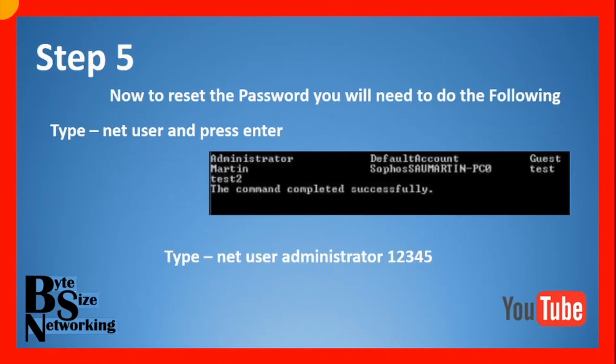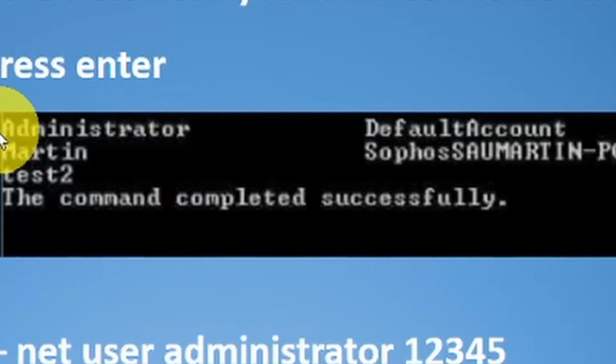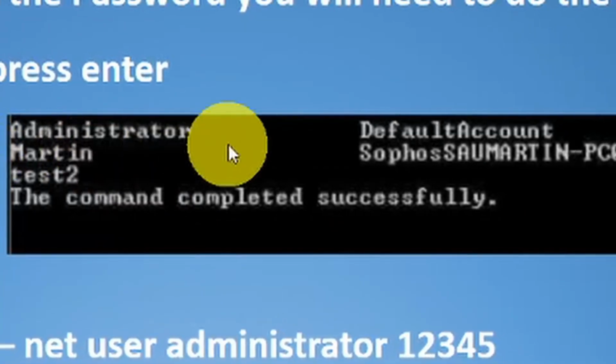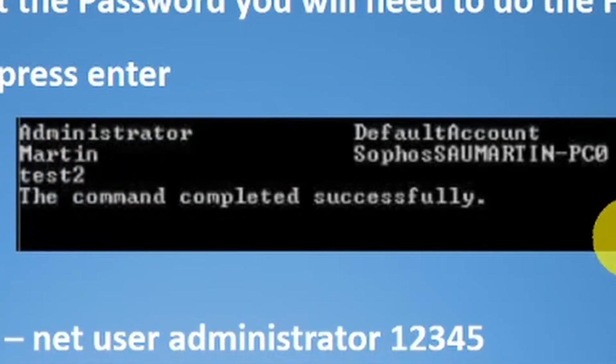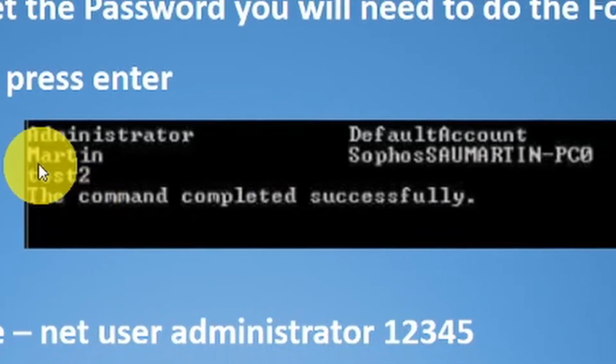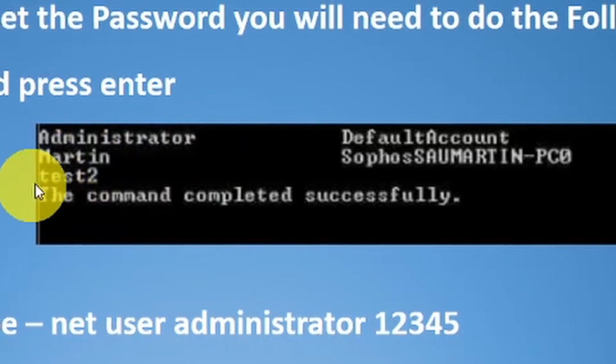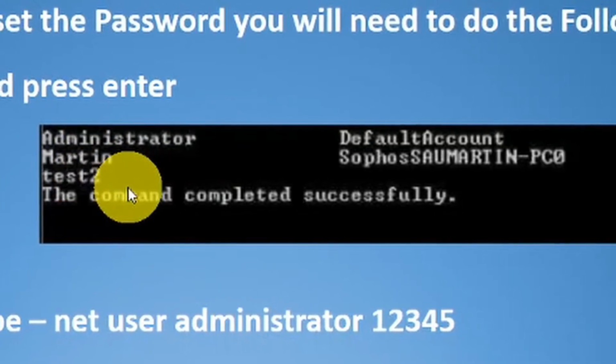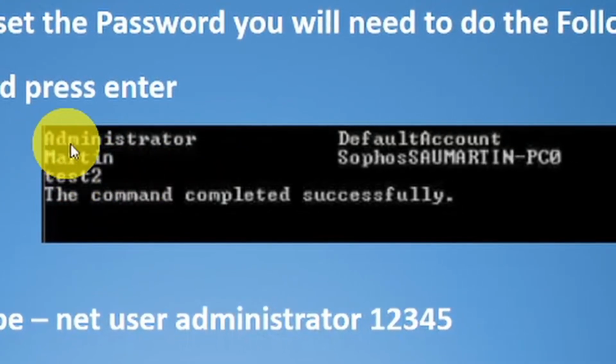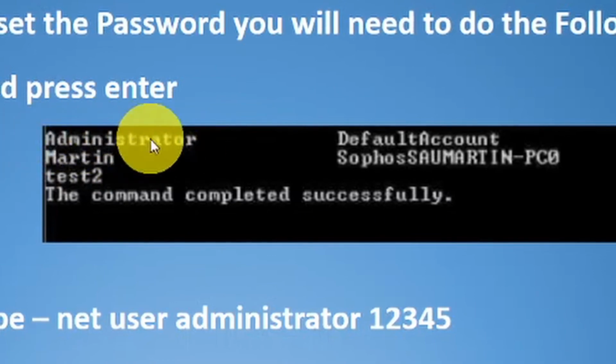Step 5. Now to reset the password, you'll need to do the following. First of all, type in net user and press enter. What that's going to do is show you a list of all the user accounts that exist on the machine. So in this example here, you can see that there's an administrator account, there's a Martin account, there's a test2 account. So that's great. What we'll do is we're going to use the administrator account to log onto this PC.